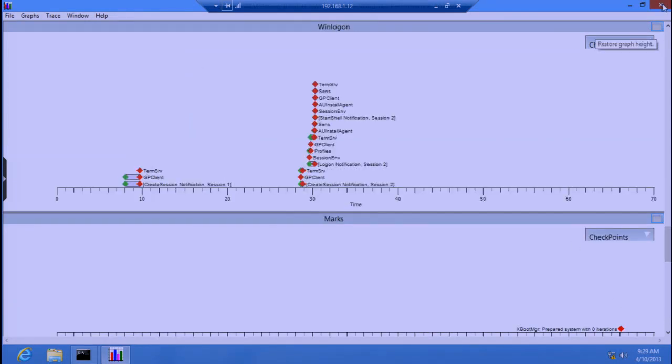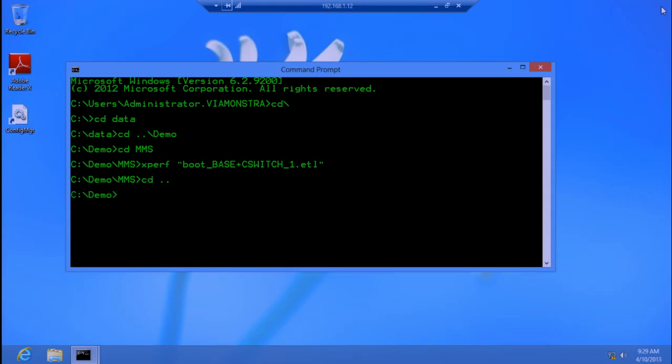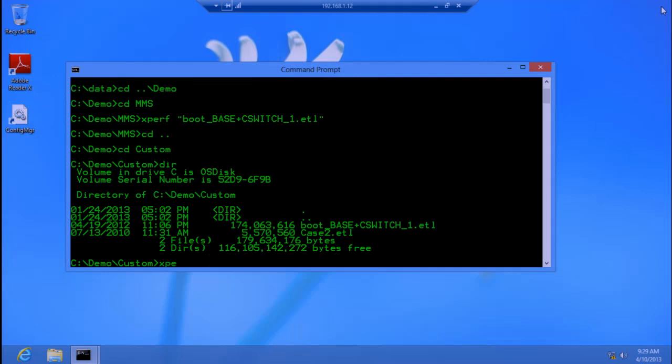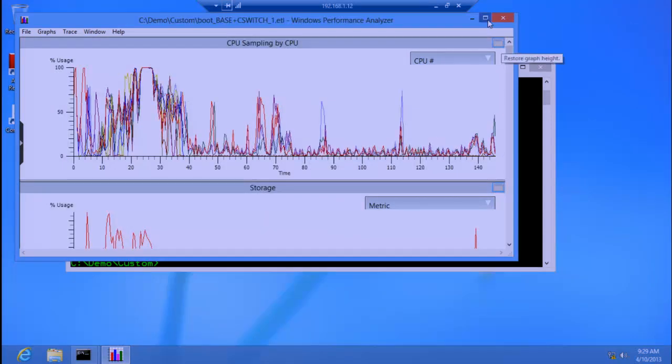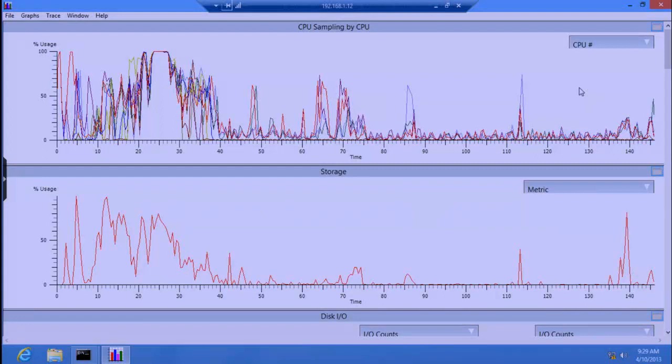But let me show you a view from a production system. Which is, well, if you compare the size, you'll see that the production system has much more information than a trace from a VM. And you can see it takes longer to load as well. It's like 5 times the size. So a lot of stuff was going on on this machine.